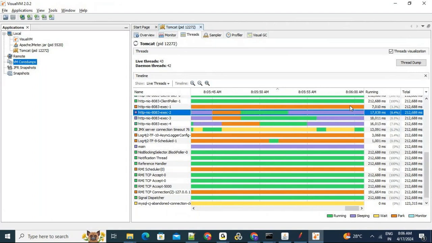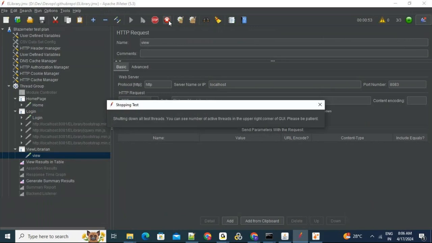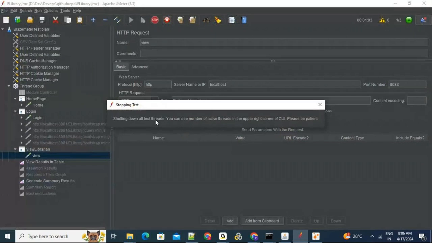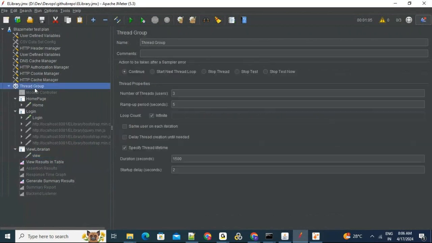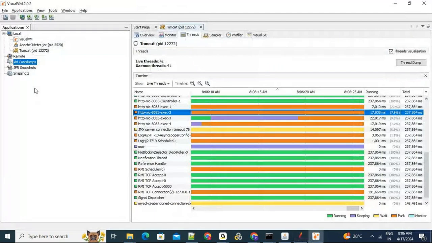Now what I will do is increase the user count. In our thread configuration we have given minimum as 4 and maximum as 6, right? Now we will see how additional threads are going to get created. When the JVM started, it was given only 4, not 6, correct? Only 4 threads are there in the server.